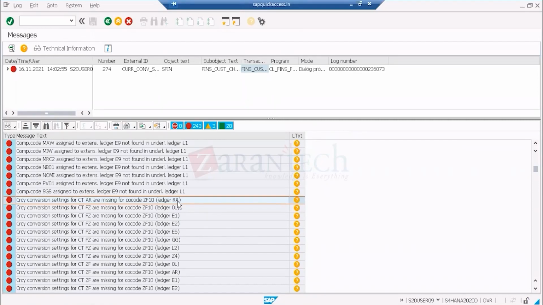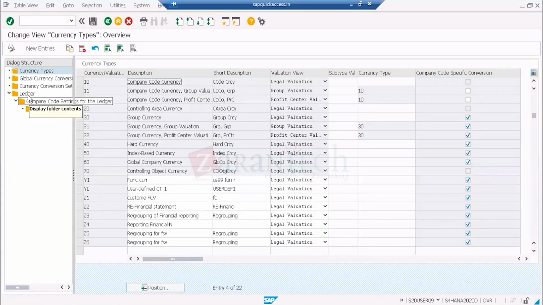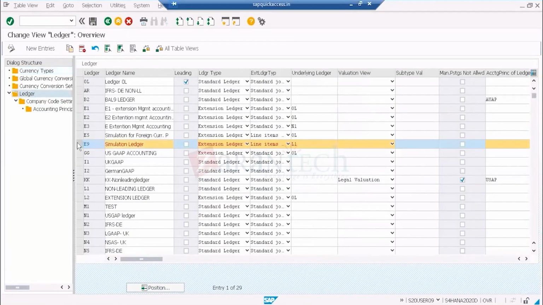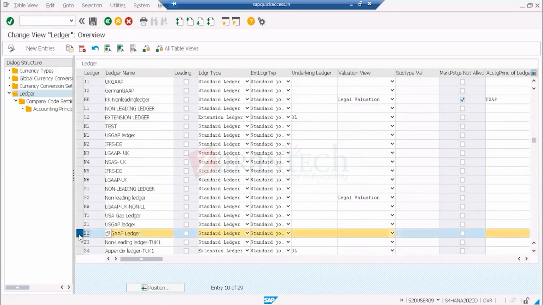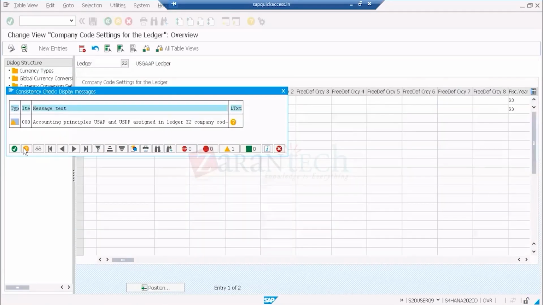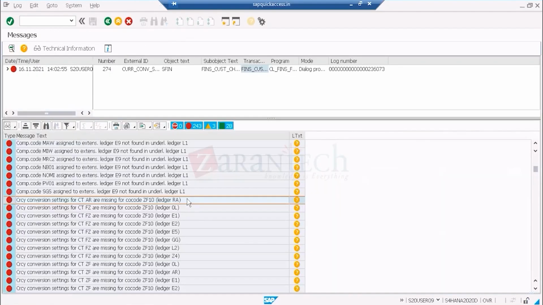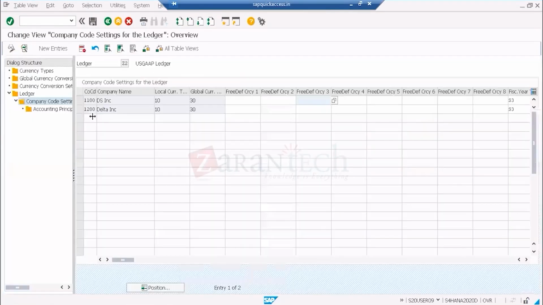So that is the reason you are seeing these many errors. For which ledger? For ledger RA. Where is the RA? Come down. RA, you have assigned to the company code. Yes, I assigned it to the company code. Which company code is it? ZF10. There the company code is also not available.